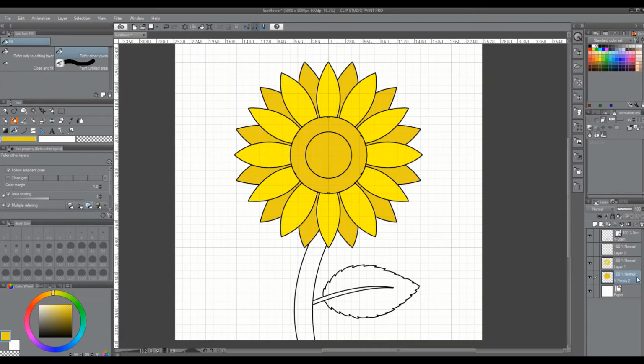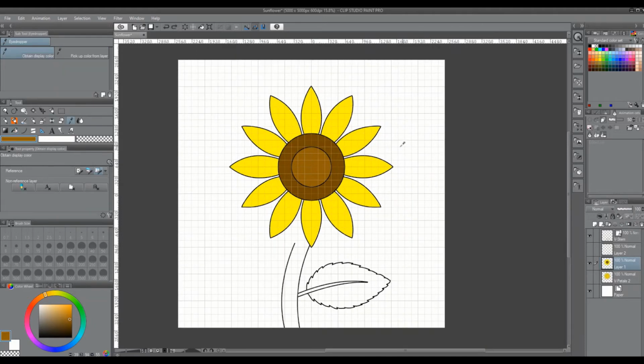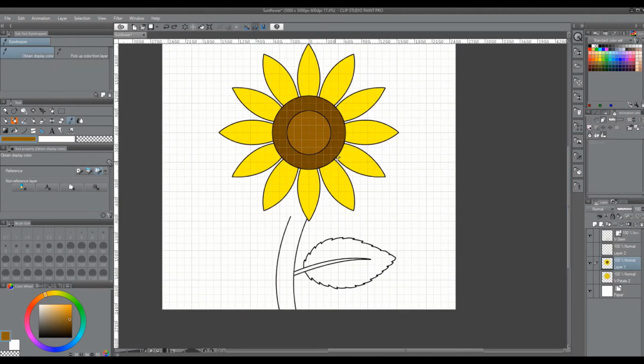Now we're going to go ahead and hide this layer and then go back to layer number 1 and we're going to choose some browns to fill that in. So I could choose a brown color there and another brown color there. Let's move on to our stem.